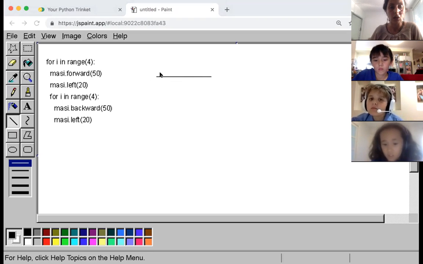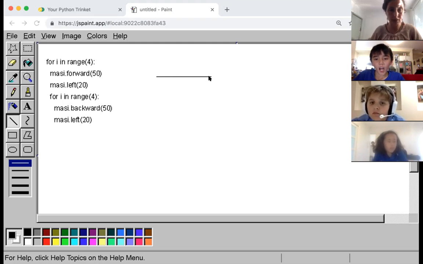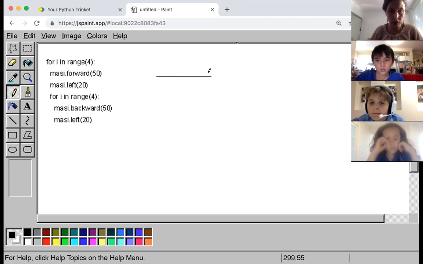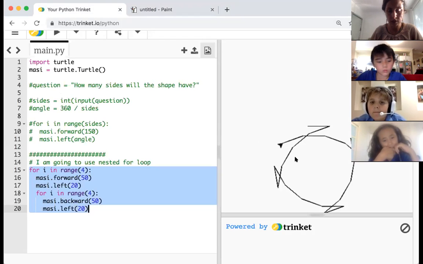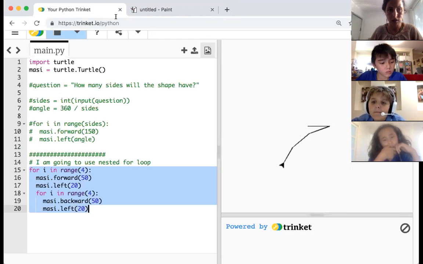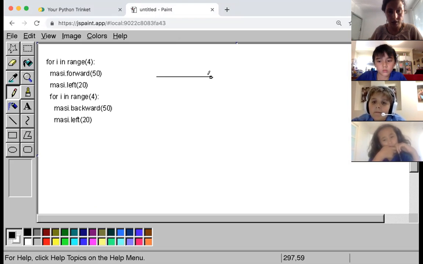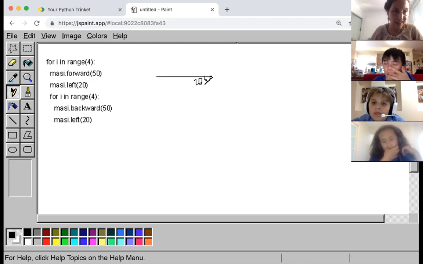Okay, the first one is forward 50. So I go straight forward 50 pixels and then say left 20. With left 20, I'm going to change my direction by 20, so 20 this way. That's a degree, 20 degrees. I try to make it neat, 20 degrees.